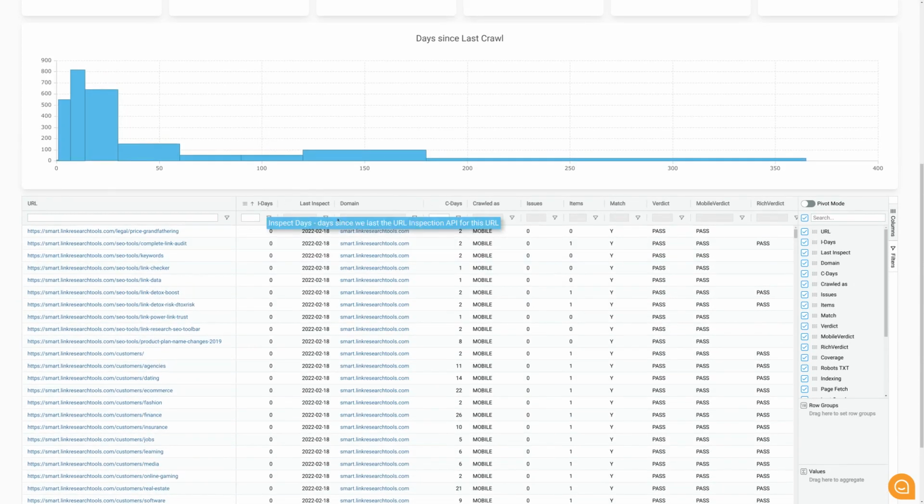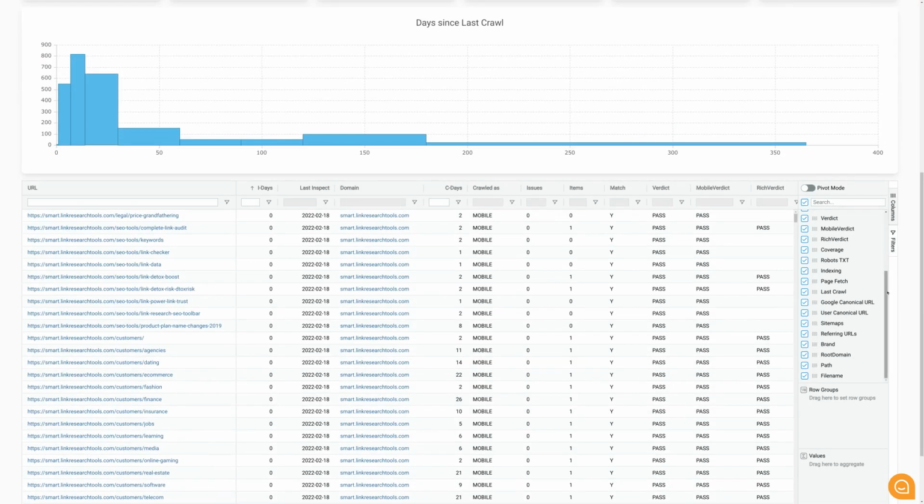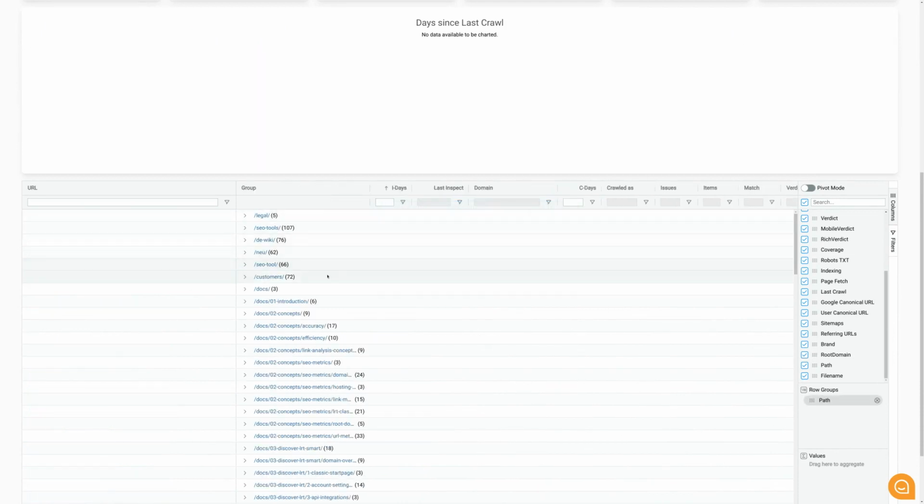Just to highlight a couple of things, like grouping by domain will be interesting if you have a lot of subdomains, and grouping by file, or let's say the path. The path is the folders, the directory, where we see the different folders and how many URLs we have in there. So you see in our tools, there's a lot in there.